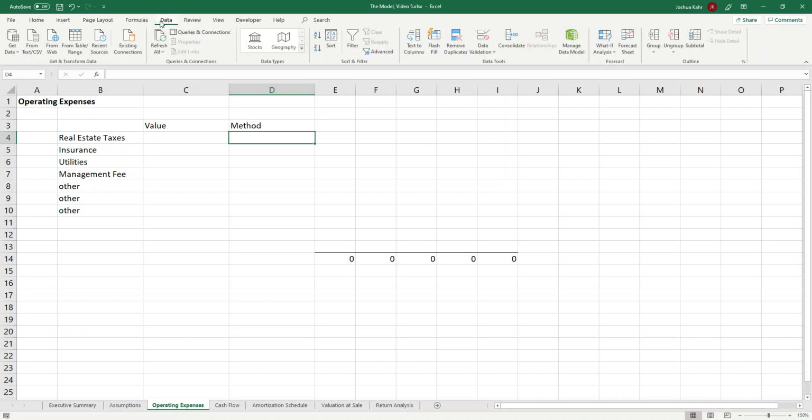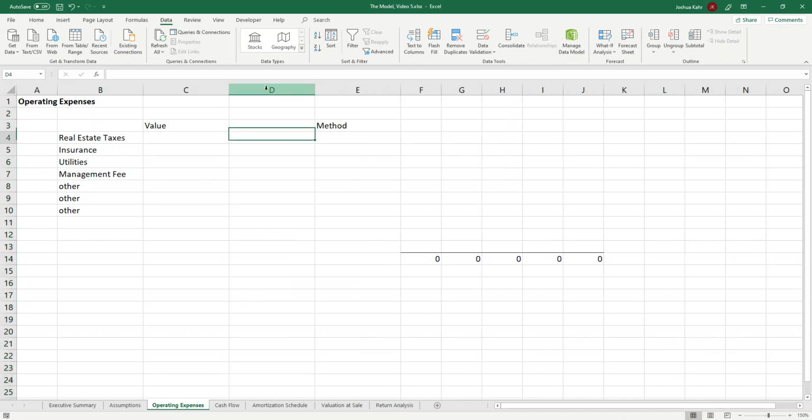So first off, I'm going to do data validation, and I'm going to have a little thing. Let me put in something here. I'm going to have a 1, a 2, or a 3. So for example, down here we're going to say 1, 2, 3, and the 1s are going to be dollar per square foot, and the 2s are going to be dollar amount, and the 3s are going to be percent of effective gross revenue.